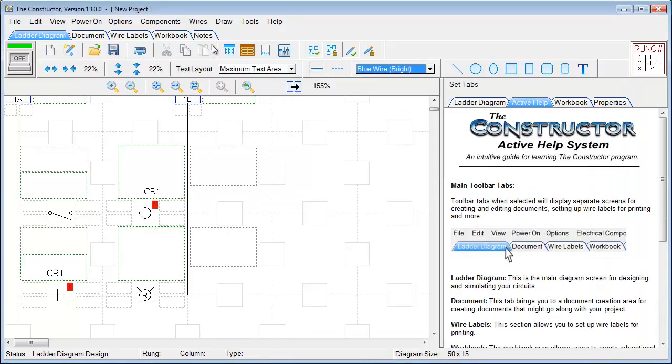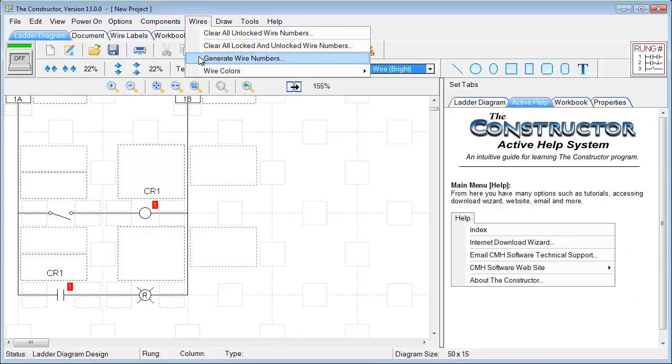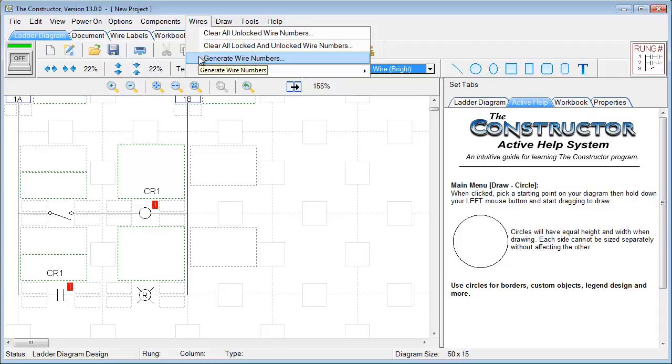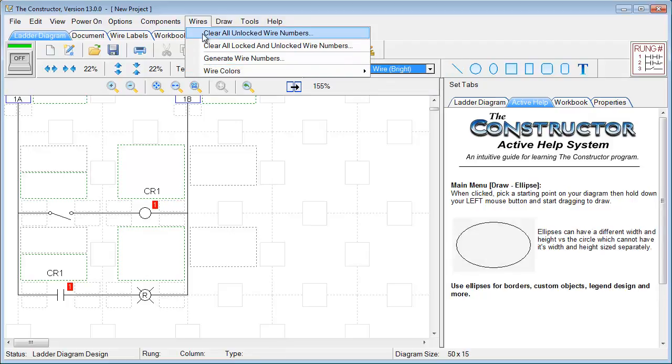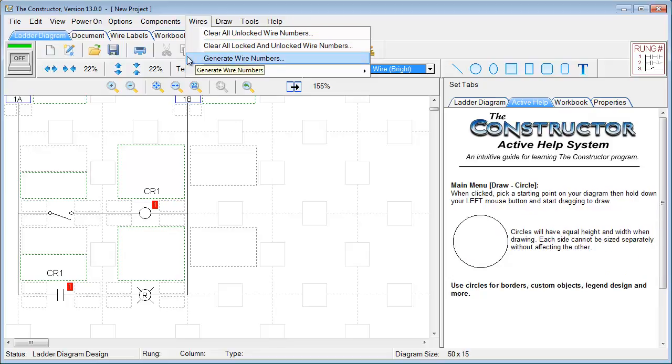In this program, we also have the ability under this wire menu to generate automatic wire numbers, and you can choose from a couple different options as far as how you want them to be automatically numbered. You can adjust wire colors. You can clear the unlocked wire numbers and the locked numbers. If you include wire numbers in here and you generate those, they'll actually be displayed in the wire label field.